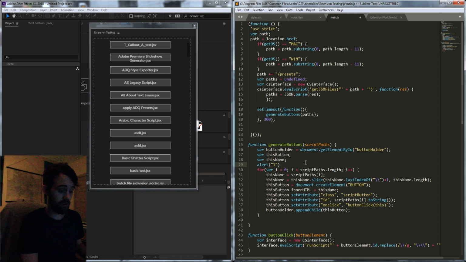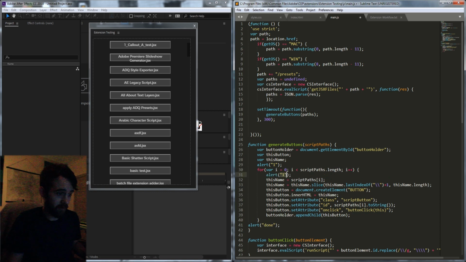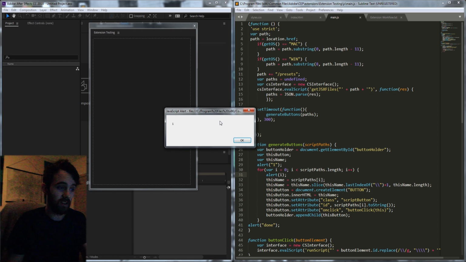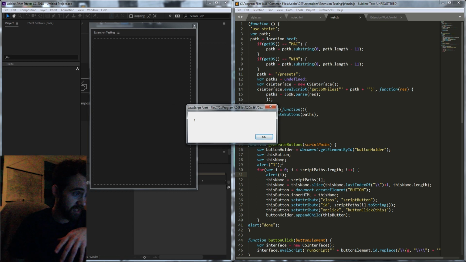So let's say I wanted to know how the process of generating all these buttons is going. Before I generate all of them, I'll put an alert to say one. When it's complete, I can put an alert to say done. And to check in the incremental values, I can just alert i every time it goes through. And I can save that and quickly update it. And now you can see I'm getting to the beginning of this part of the code by seeing one.